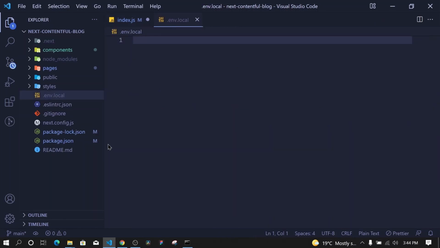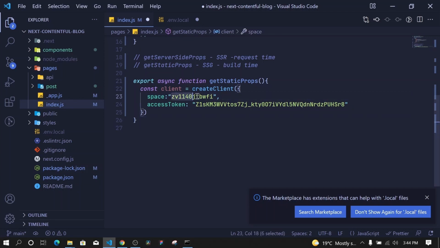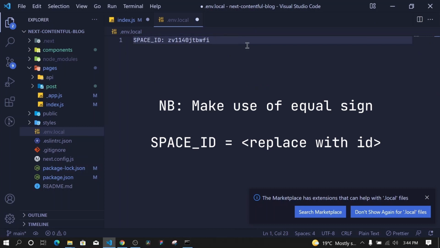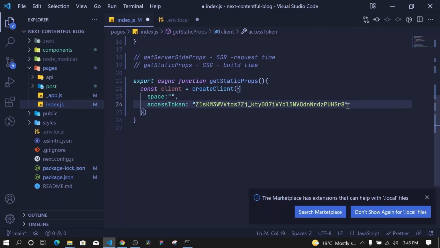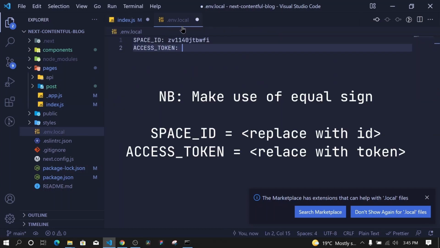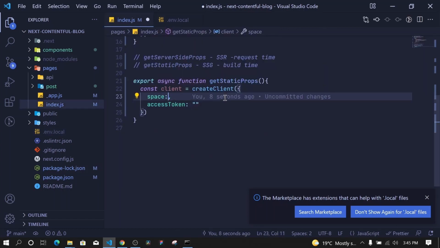Okay, and then in here I can include a space ID like that, and I'll copy this one. Actually, I'll cut it now. I'll cut it, and then I'll include it here. And then let's have access token right here, access underscore token. And then I'll come right here, highlight that, cut it, and include it here. So I'll save that, and in our index.js, now I can read the keys from the environment variables.